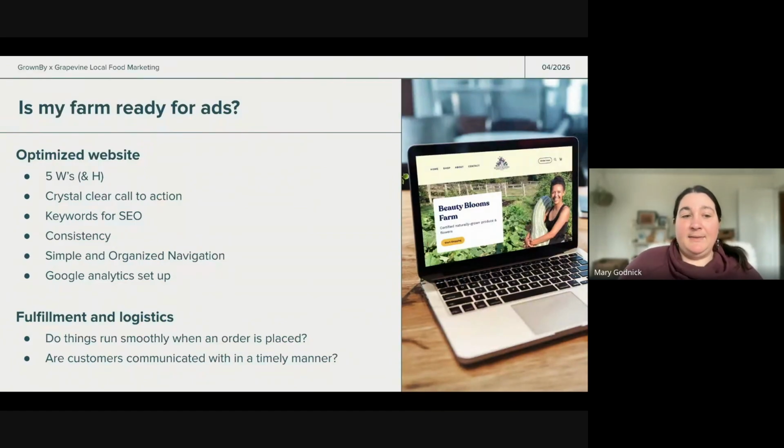And then the other piece is once someone places an order, what happens? You can have the best ads in the world, but if you have unsatisfied customers when it comes to it, then that's going to reflect poorly on your farm. So you want to make sure that if you're running an ad, for example, like sign up for our email list to be notified of our CSA shares when they go on sale, that when people are signing up for the email list, they get a confirmation email. So they're not wondering, did that go through, or any type of ambiguity is addressed.